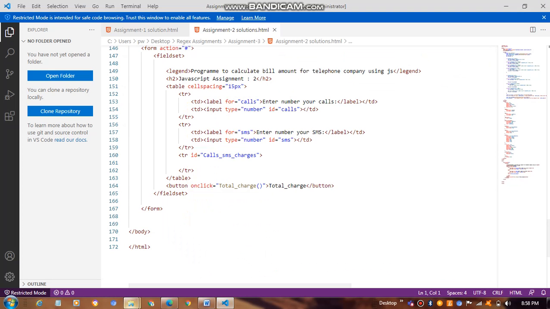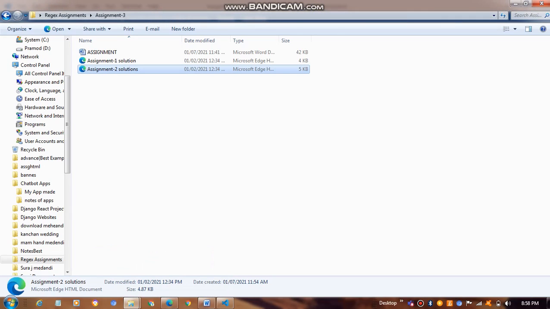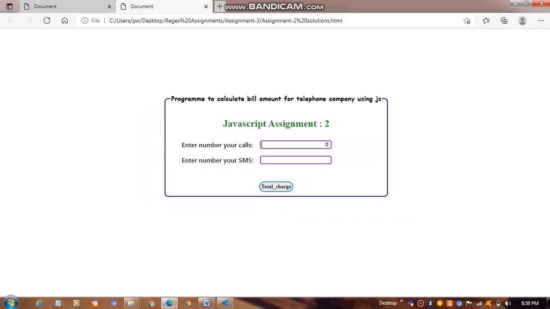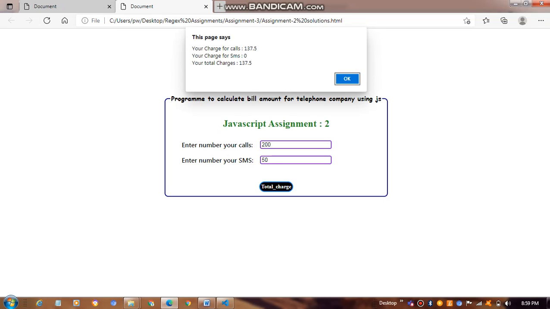Let us run this. We double click on it. For example, it is 200 calls, and I want 50 SMS. Enter the number of calls and the number of SMS, then press enter. Here the total charges of our calls is shown, SMS is 0, and total charges is 137.5 paisa.